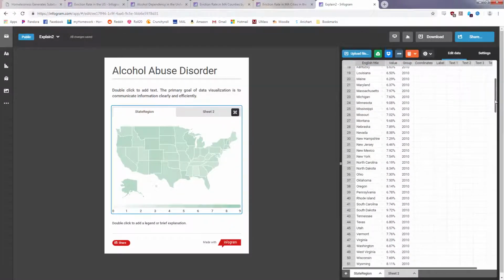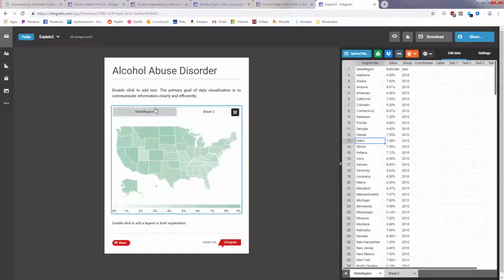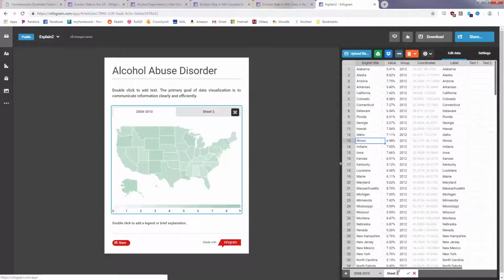So what I would do for this is go through and delete 2014 and 16, and you'll end up adding. You can change the names of it too, so that this will eventually be 2008, 2010. This one will be 2010, 2012. And then so on and so forth to create the actual data.